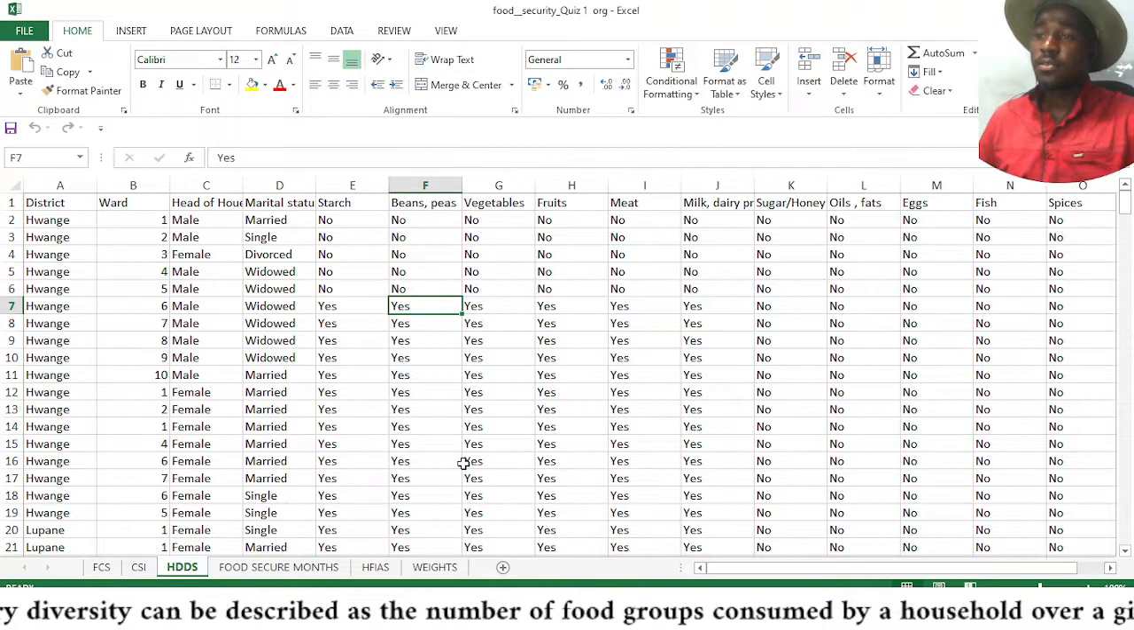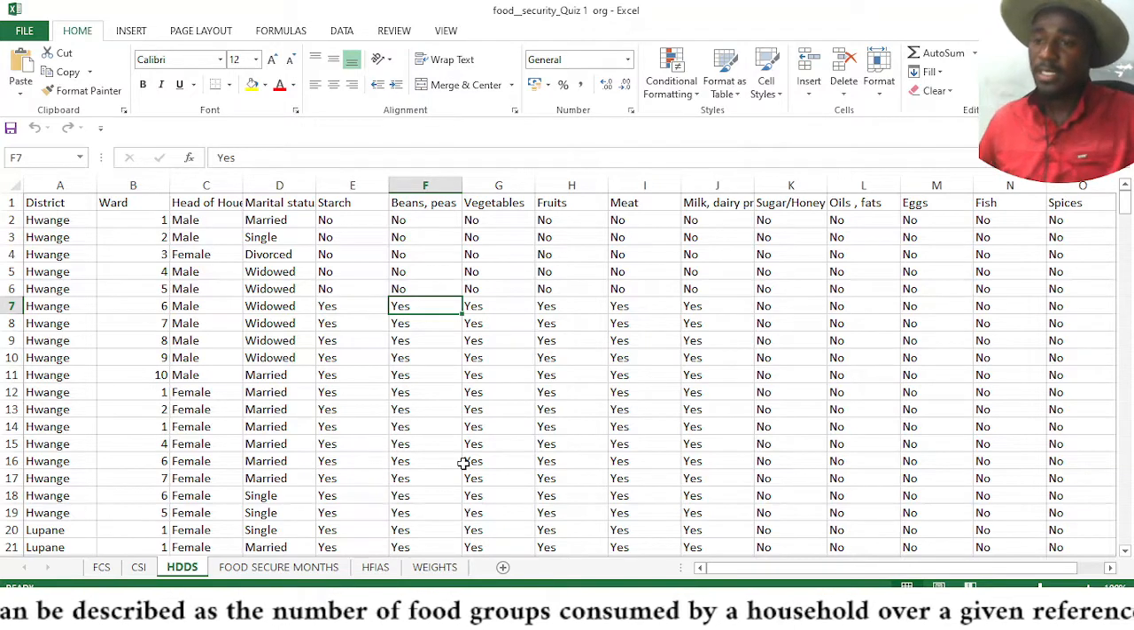Welcome to the HDDS tutorial. We have two methods of calculating HDDS.